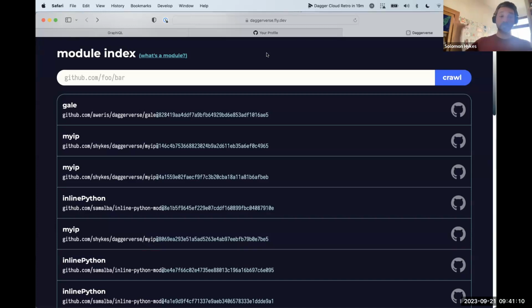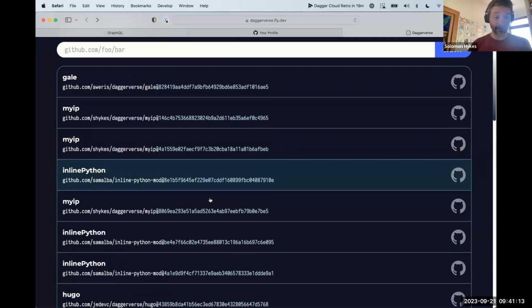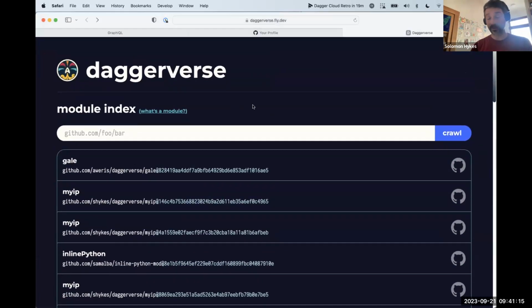Instead, you host your modules anywhere you want. They're just source code. So you can see these are all on GitHub, of course, but this could be GitLab. We're going to diversify as much as possible the possible locations. Just leave it wherever you want.